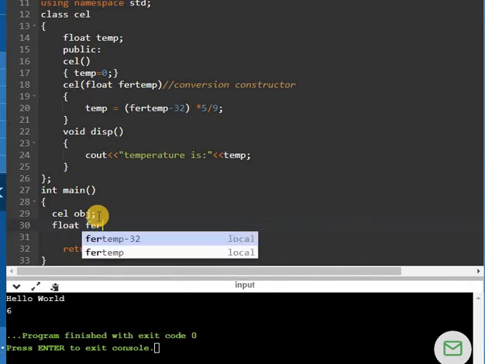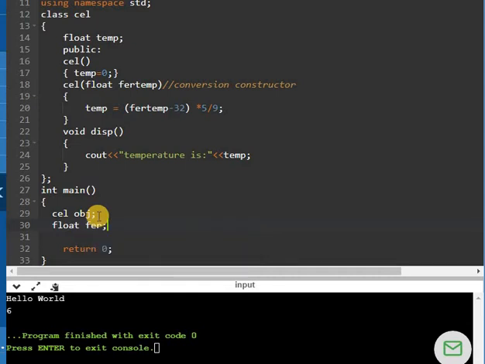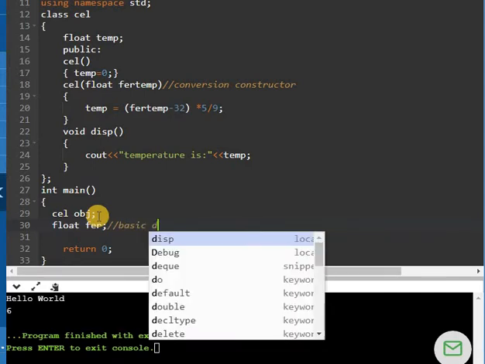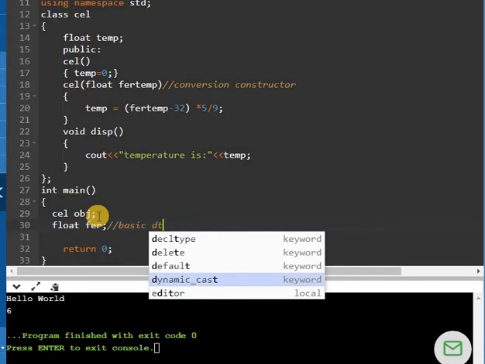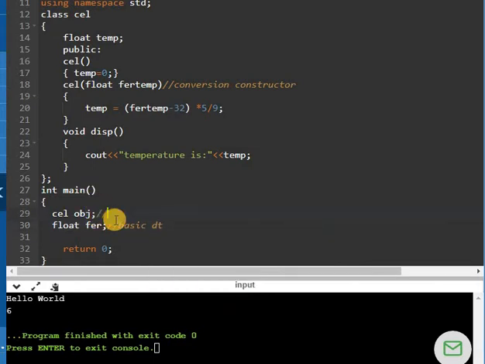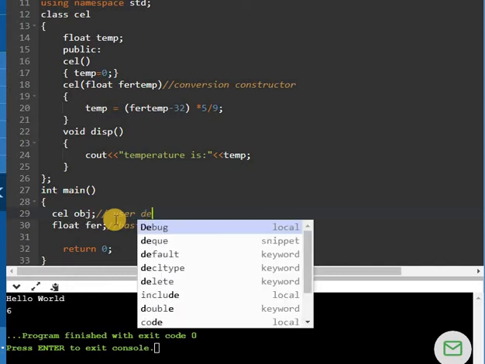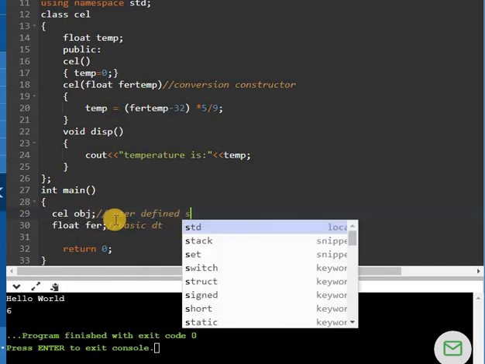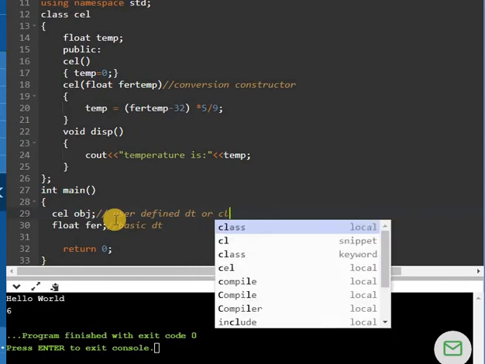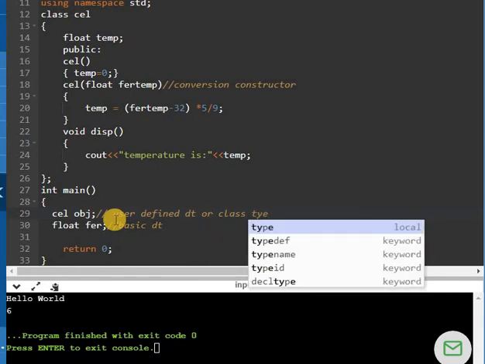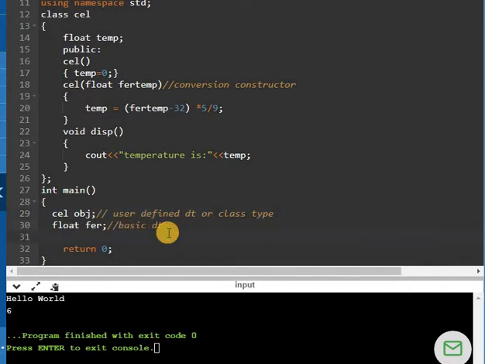You can take this as normal FER, so you will relate it with the Fahrenheit value. I will add the comments here. This is a basic data type, and in the above line where we have created the object, you can write user defined data type or class type. Next is the simple line of conversion, but first we have to enter the value for the temperature also.